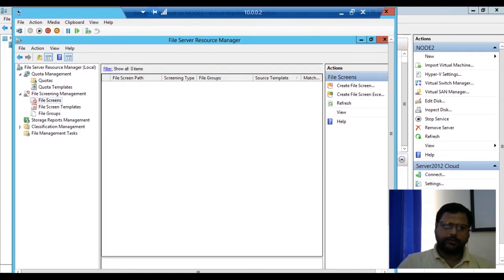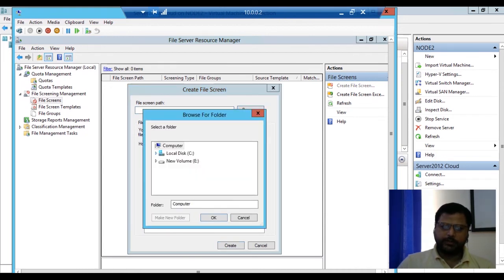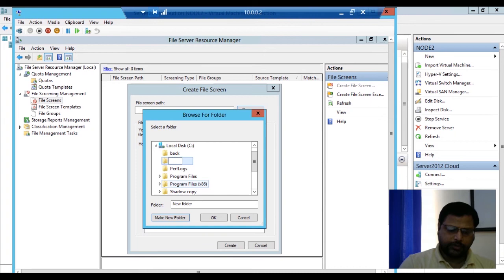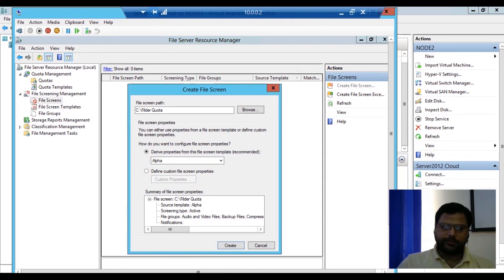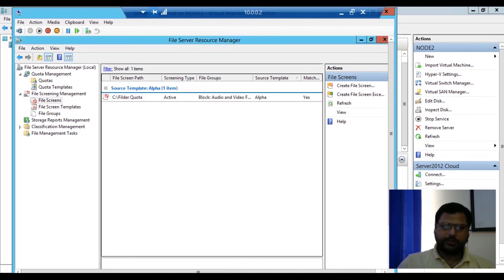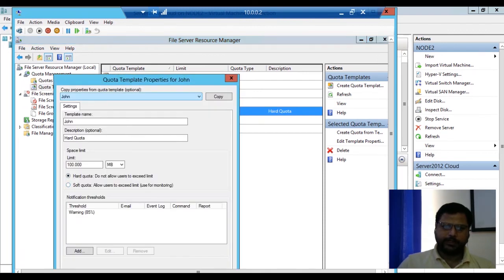Now we'll go to the file screening and create a file screening, and we'll browse the file screening path. In the C drive we'll create one new folder, called folder quota. We have created folder quota, and within that we'll select alpha, which we created just now. We'll create it, and it has already mapped here. Now we will go to the template and edit the template properties.